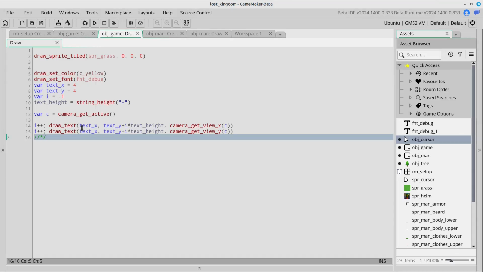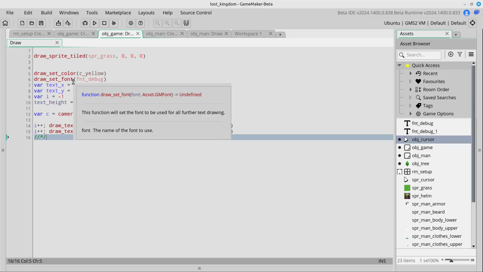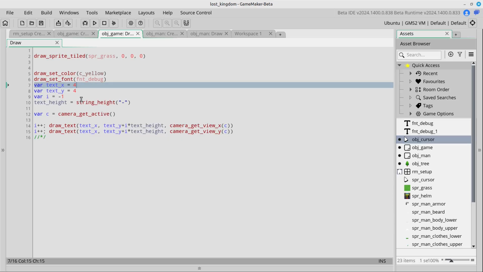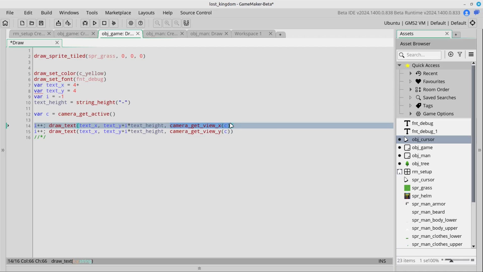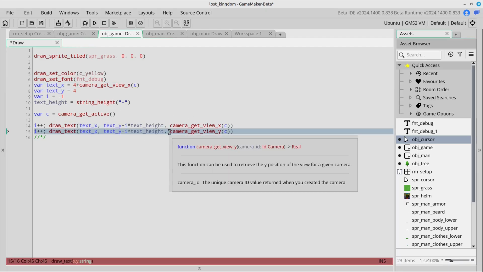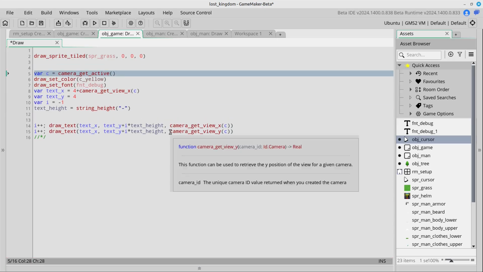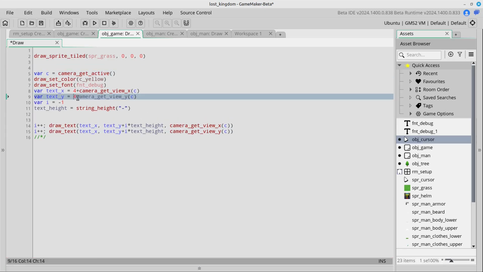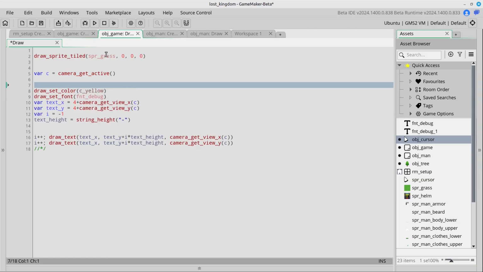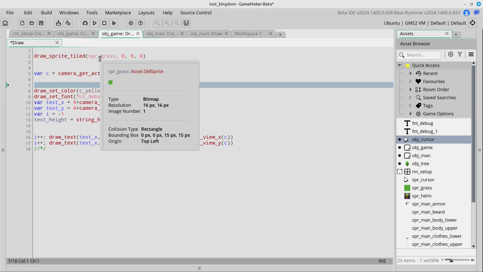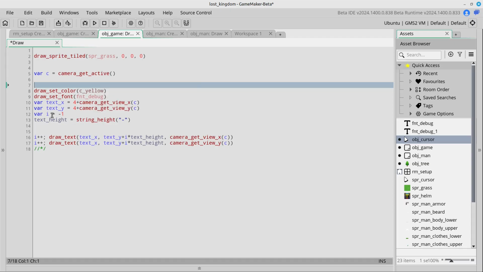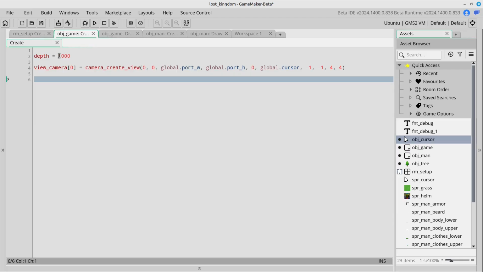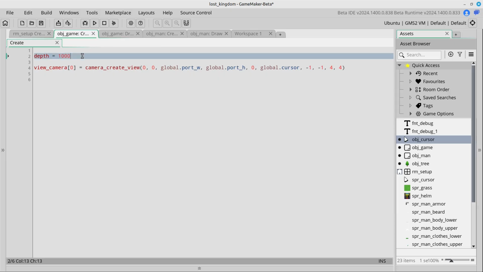Okay, so text X will be plus, I guess this? I'm not even sure, honestly. Let's hope. Why is this grayed out? Oh, it's not grayed out. That's just the color. Okay, so we have the X and Y, and where's the depth? Object game depth is 1,000. Why isn't depth working? If it's 1,000, okay, hang on.